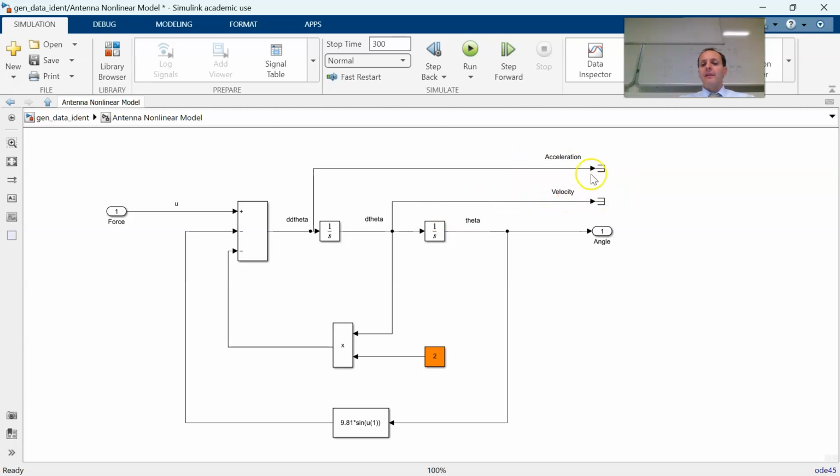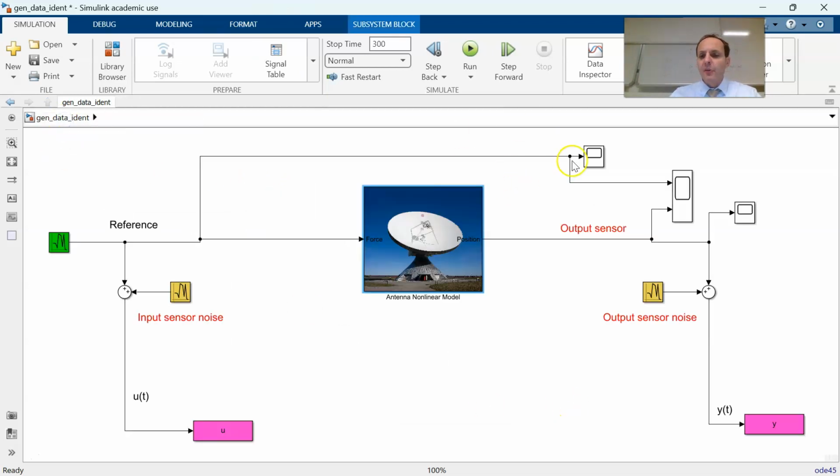For example, the velocity and the acceleration may be used for more complicated controller design, but they are not used here. So we have the input sensor with the noise. It's important because we have a reference, and then the position acquired by an output sensor, and you can see here that the output is measured by means of an output sensor which introduces some noise.